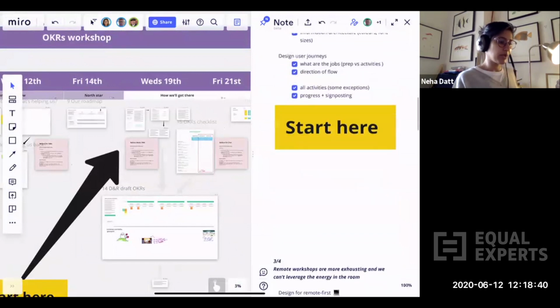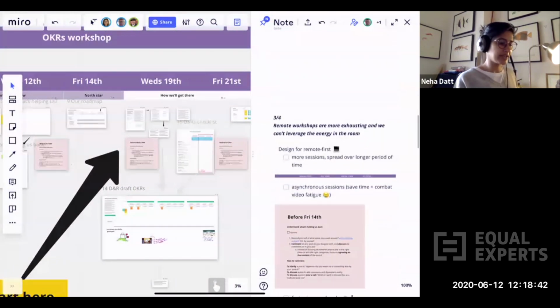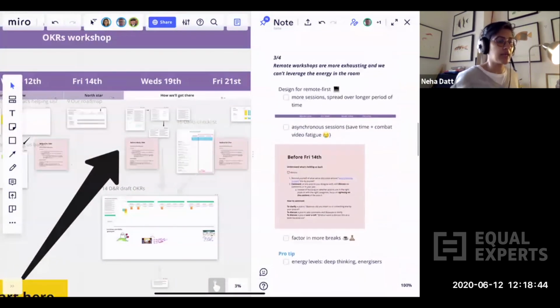So when we've thought about our virtual board and how we set that up, the next thing is to focus a little bit more on the people and think a little bit about energy levels.